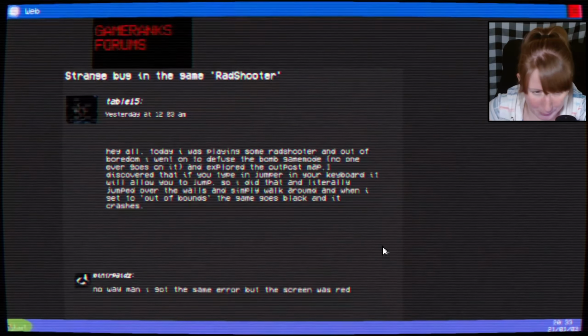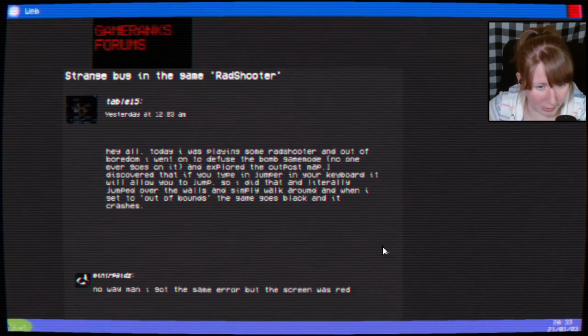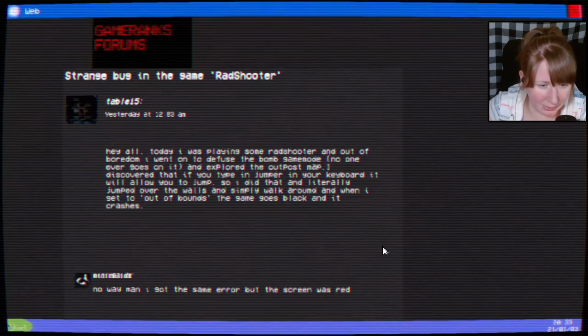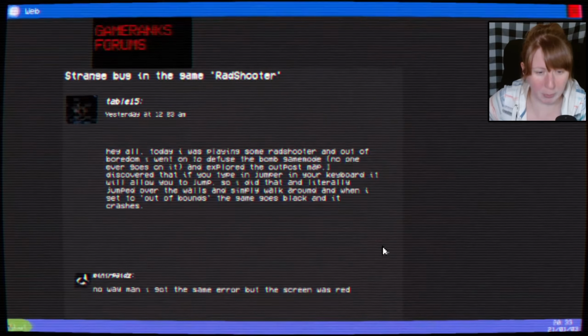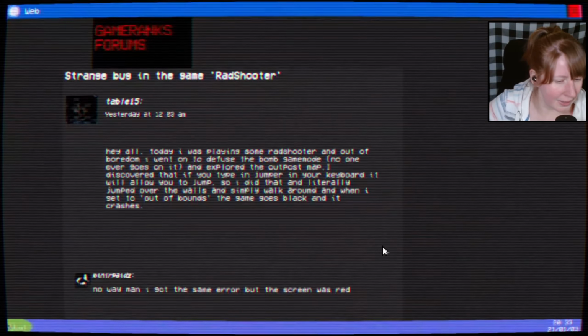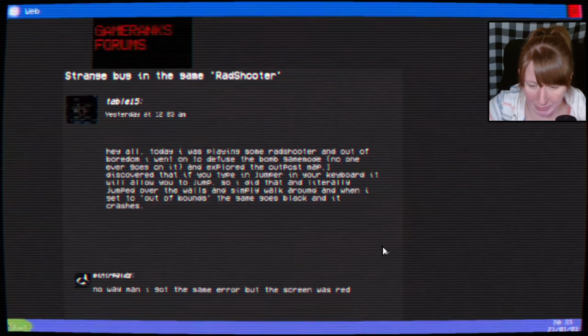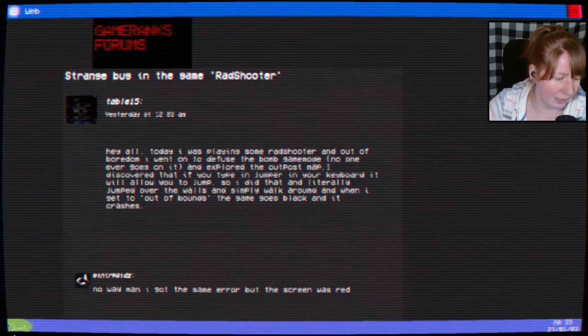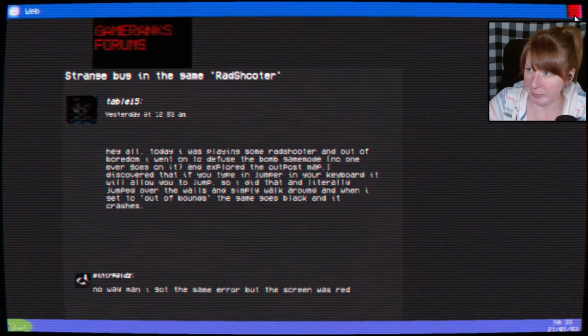Sorry, I'm having some trouble reading this font. I discovered that if you type in jumper into your keyboard, it will allow you to jump. So I did that, and literally jumped over the walls and simply walked around. And when I get out of bounds, the game goes black and it crashes. And then a response, cannot even read that name. No way, man, I got the same error, but the screen was red. Can we play it? Please? I wanted to play some rad shooter, okay.